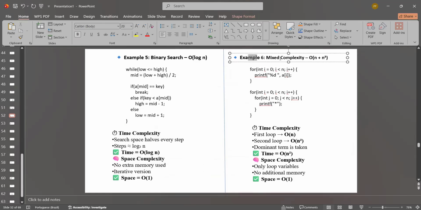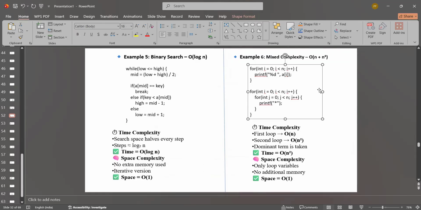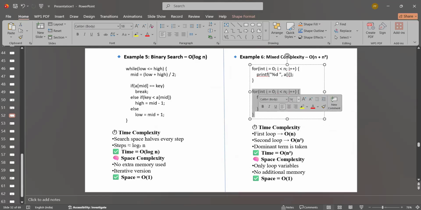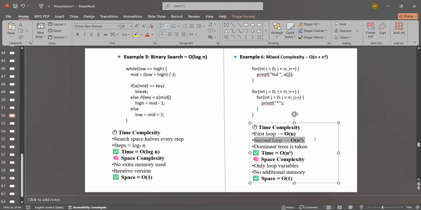Now the next example I have written here is a mixed complexity. Now how can we say it? This is one for loop, and this is another for loop. So what will be the time complexity for this for loop? You are saying, ma'am, it's going n times. So big O n, right? So the first loop is big O n. But what about this? This is a nested loop, so it will go n times and n times. So n square will be there. So the next loop will be n square.